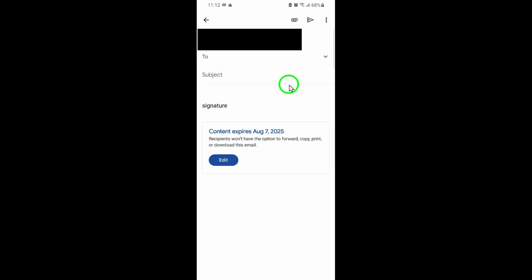To recap, in just a few quick steps, you've enabled confidential mode with a standard passcode. Open the Gmail app, compose a new message, select confidential mode from the menu, choose the standard passcode option, then write and send your email.